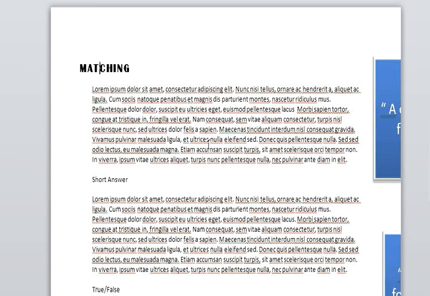Okay, today we're going to learn about two new features for formatting text. One is called Format Painter and the other is Styles. First we're going to talk about Format Painter.